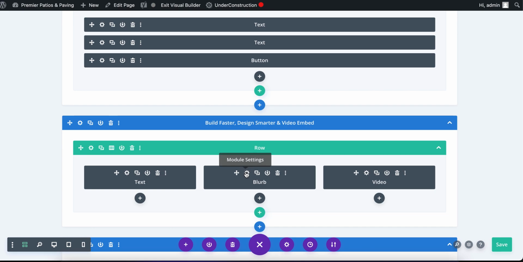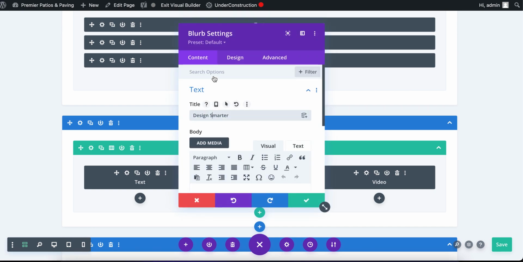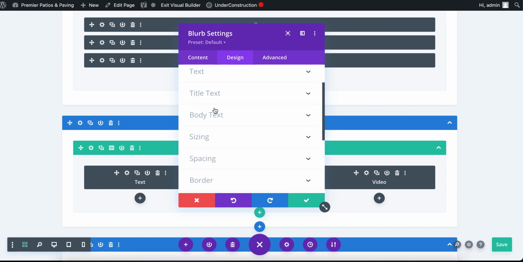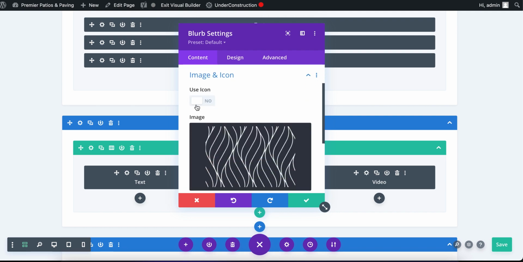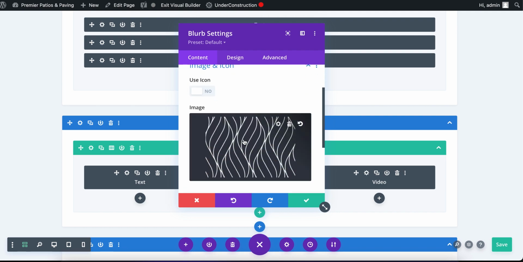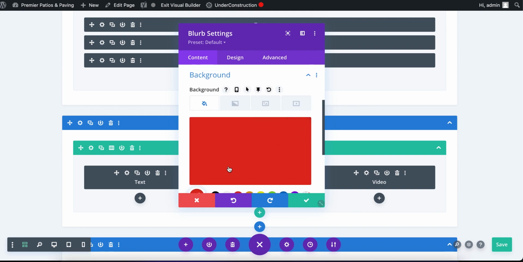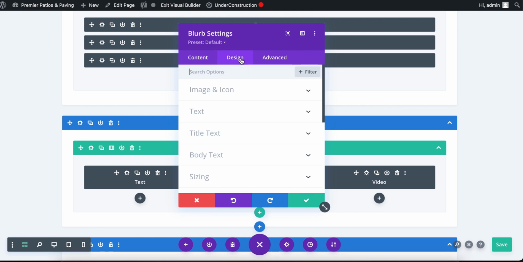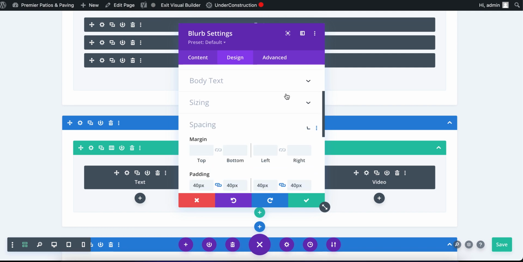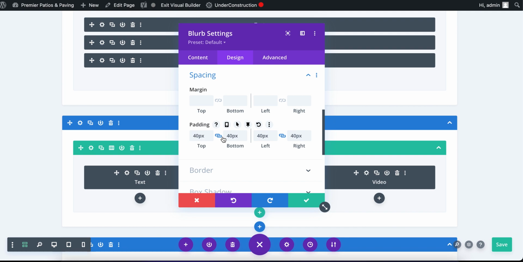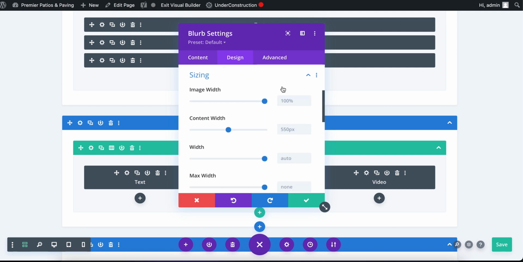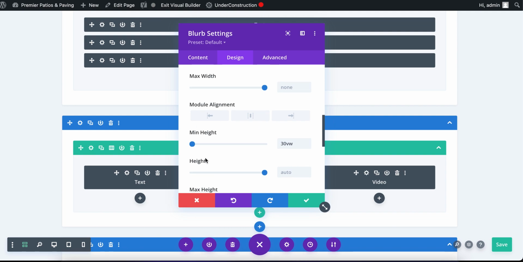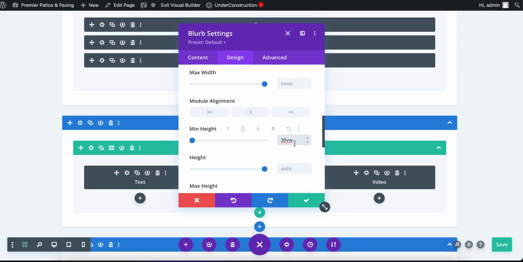Then we go into the blurb, which is the zigzag image picture thing, which is the design smarter, which has got the title, which is heading 3 I believe, which you can see in the settings. So I've set the image as the zigzag kind of wavy lines thing. I've set the background as the red just here, and then I've gone into the spacing under the design. I set 40 pixels top and bottom, and then 40 pixels left and right, so it's equal all round. There's no other changes on this particular thing other than the height, which is 30 VW minimum height.